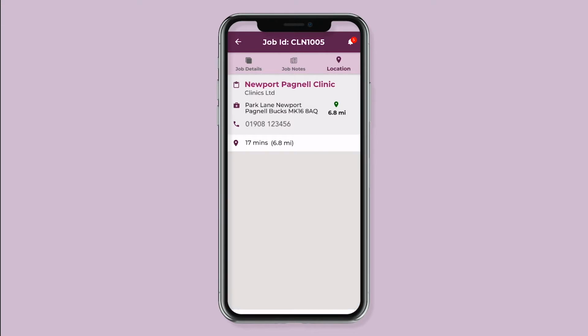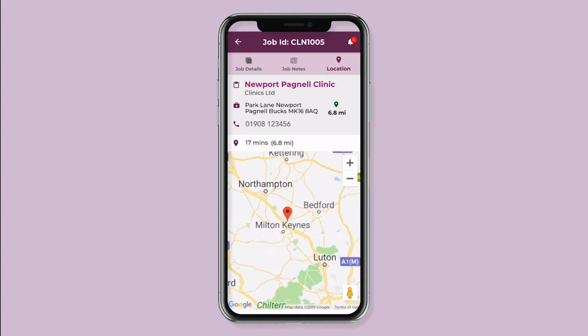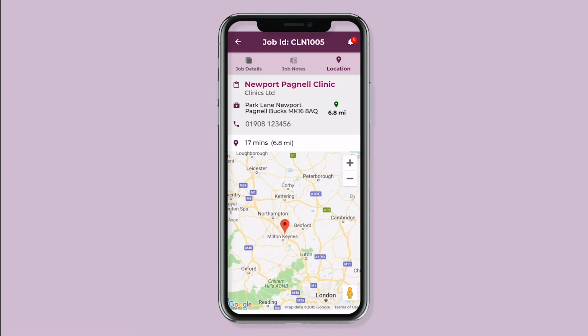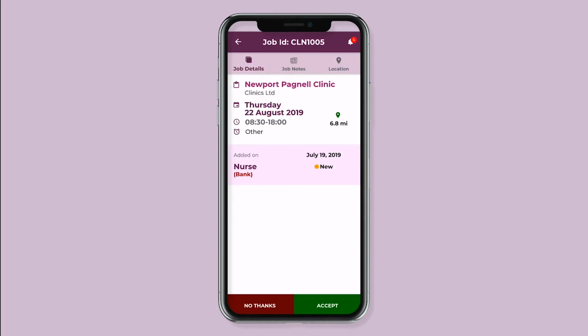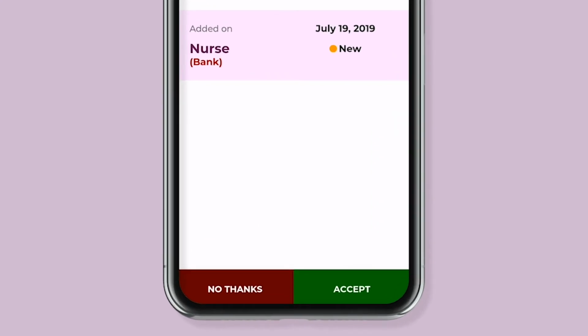The last tab is Location. On this screen, you can see all the details about the location of the job. These include the full address, phone number, map and the distance in miles of how far away from the job you are. After reading through the details of the job and you are happy to work the shift, tap the Accept button.